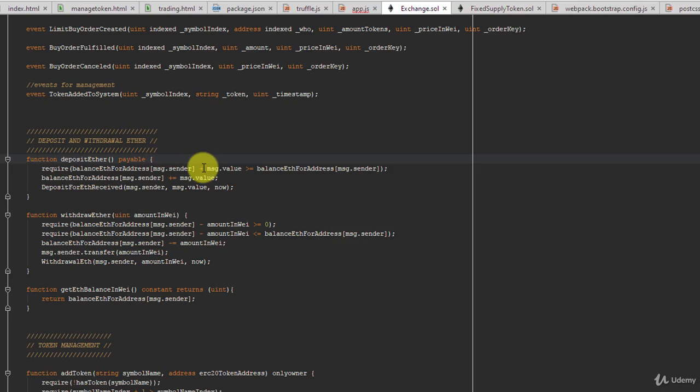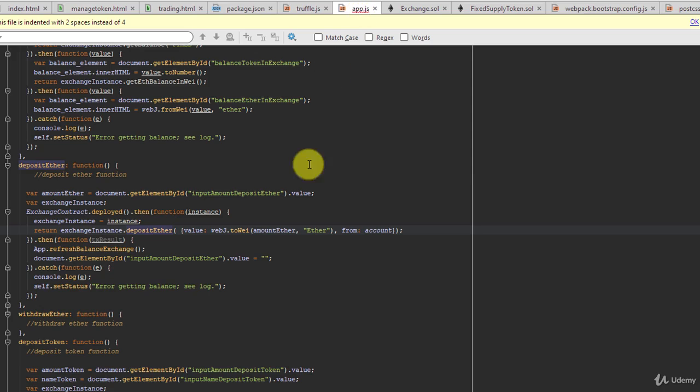And the function basically takes the value that is sent along and adds it to our address's balance, and then it emits an event. And that's all we have to do, right? We have to send some value along, and this will make a pop-up and will transfer some actual funds from our account to the exchange. And then we refresh the balance and we set the amount deposit ether empty again. Now let's have a look if this is working.